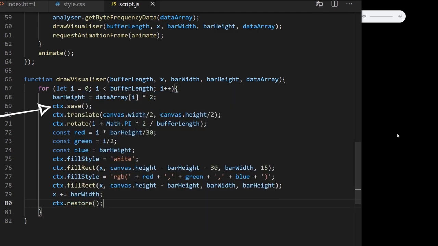So here I save my current canvas settings. I translate coordinates 0, 0 to the middle of the canvas, making that the rotation center point. I rotate the canvas by some value. This is most likely wrong, I will get back to this in a second. Now I rotated my canvas. I will actually draw my shapes, and then I call restore, which will look at this save method, and it will restore all canvas settings to that point, removing all canvas translates and rotates that happened in between.